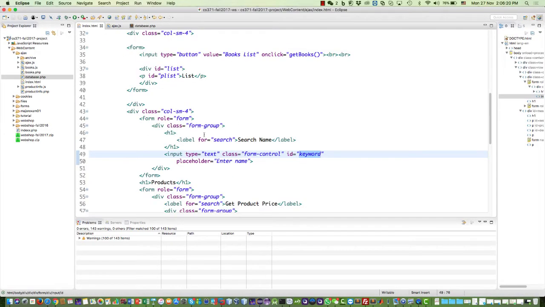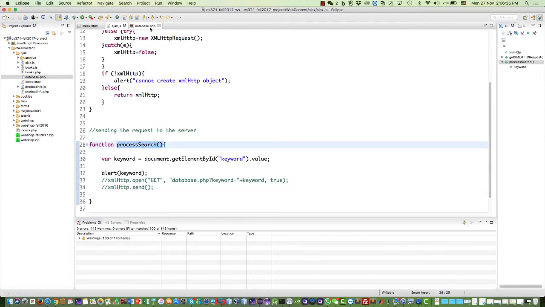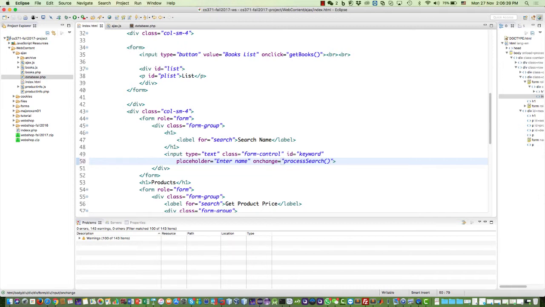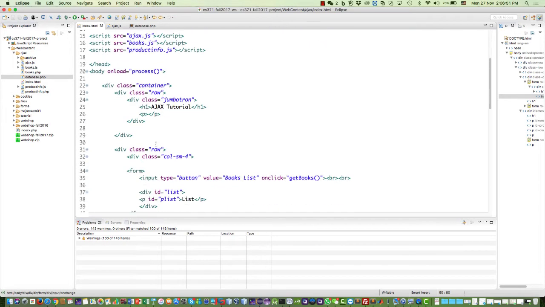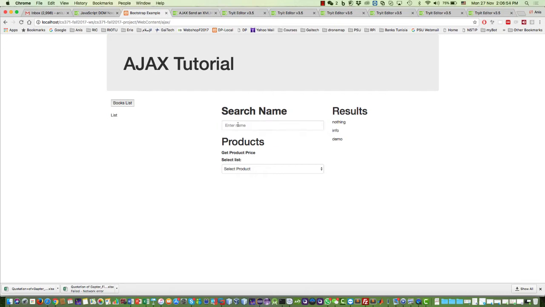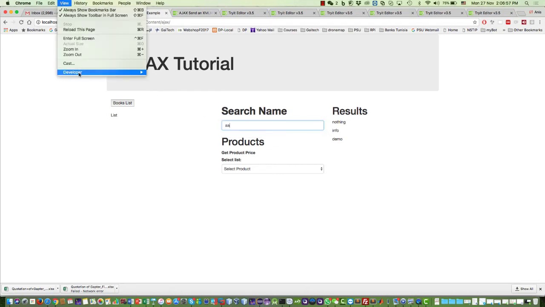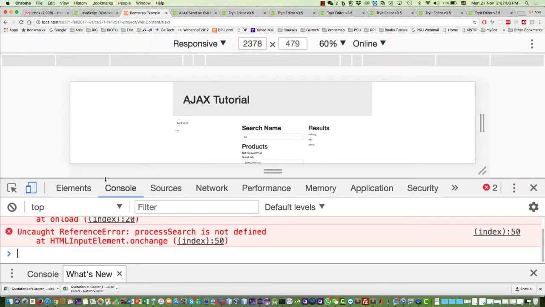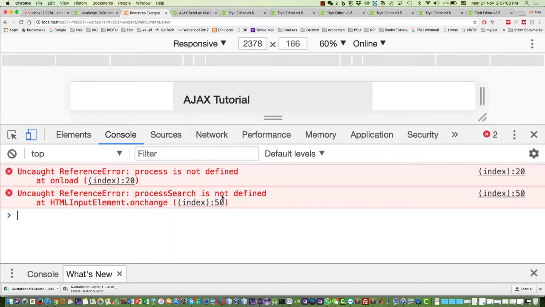You can do on change here. I think there is an event on change. So what do you need to do? Process search. And here I have to include AJAX.js. Okay, it's already included. Let me see if we have any error. Process search is not defined.